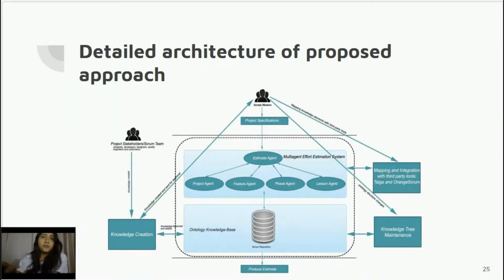For the explanation of this component, we're going to see the detailed architecture of the proposed approach. So we can see here that the Scrum team creates the instances, the knowledge, and then the Scrum team validates it. If it's validated, then it's added to the ontology knowledge base. And then in order for the system to start, we need the project specifications of the Scrum team.